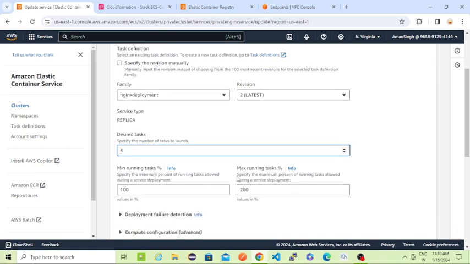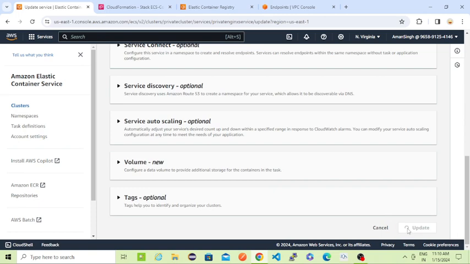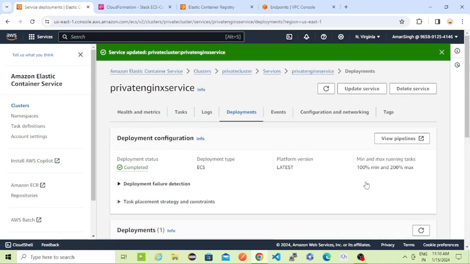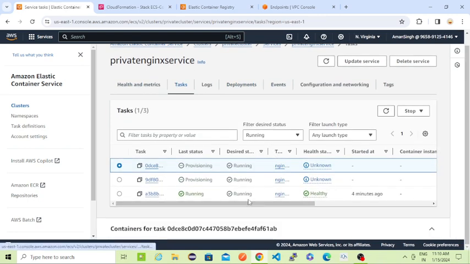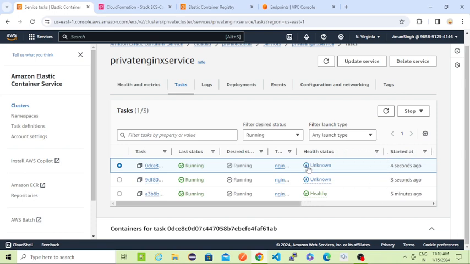I'm just updating it to 3 and I'll just say update. You can see service updated, private cluster, private nginx service, and let's wait for some time. Under tasks, we can see currently only one was running. Now you can see it has started provisioning two others because we have updated that, and it is still updating. So let's wait. Now it says last status is running, but health status is still checking. That is the reason why here it is unknown.